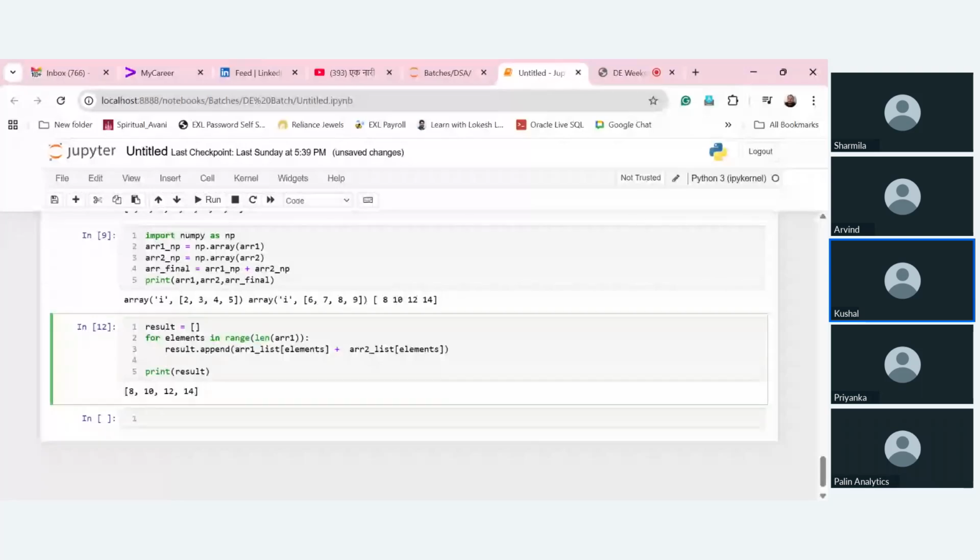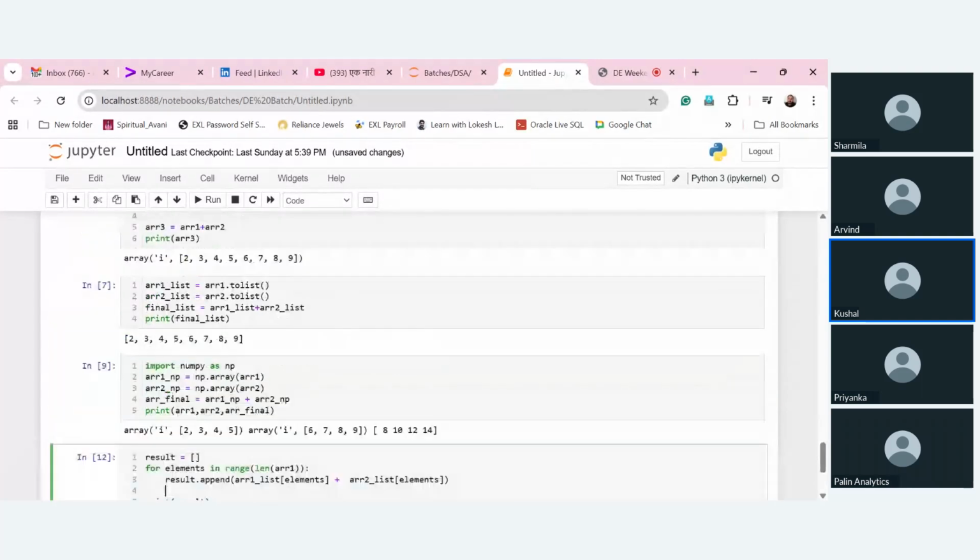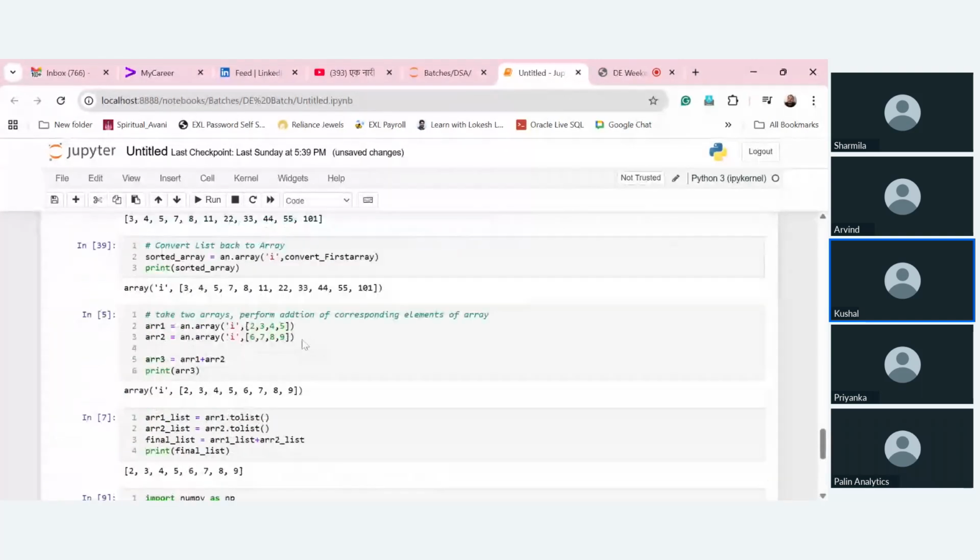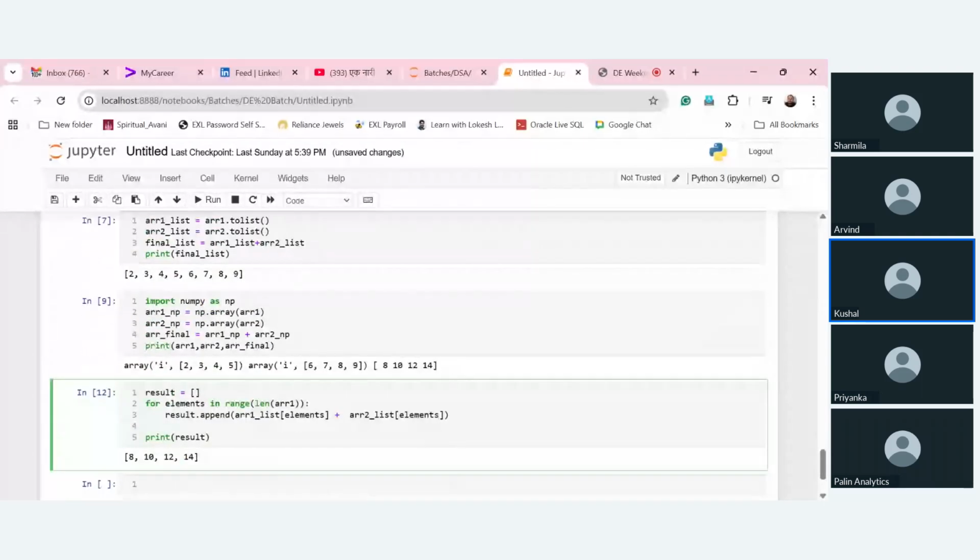Is this clear to everyone? Yes, sir. See, all these things will be possible when you do your own practice. So you can see I have added the arrays in two different ways, using the NumPy array also.